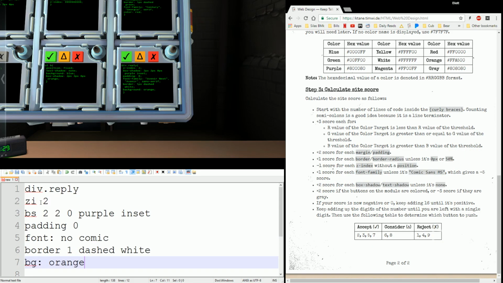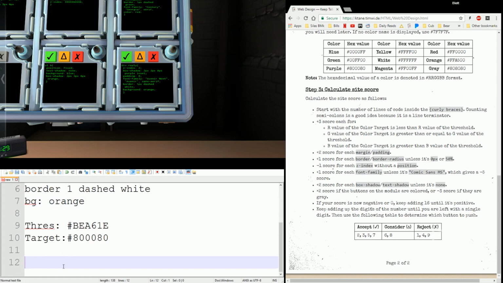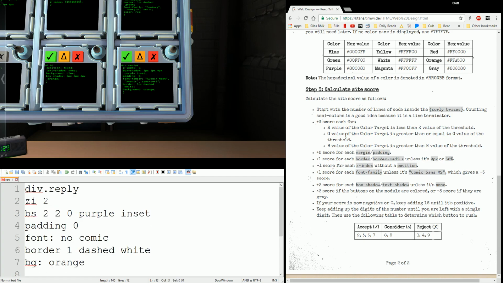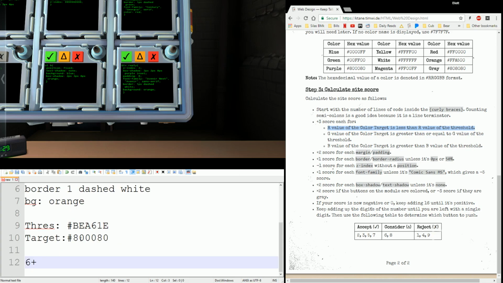Number of lines. That one, as we mentioned before, does not count. So 1, 2, 3, 4, 5, 6 lines. Is the R value of target less than R value of threshold? It is. G value of the target is greater. Is this greater than this? No. A6 is definitely bigger. B value of target greater than threshold. Is 80 bigger than 1E? Yes, 8 is bigger than 1.